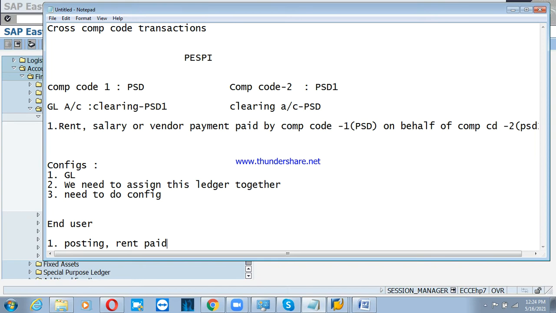Rent paid on behalf of company code 2, that is PSD1, from company code 1, that is PSD. We'll see that one. For that I need to go to the system. I need to log in to SAP.